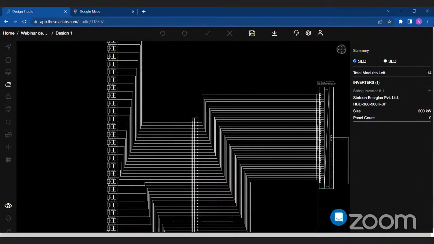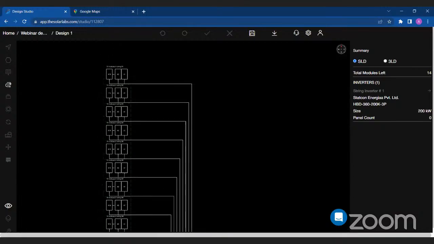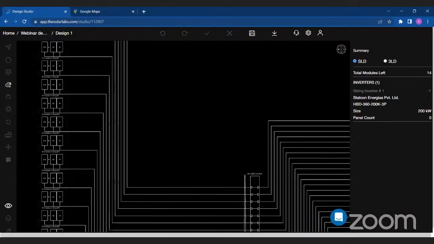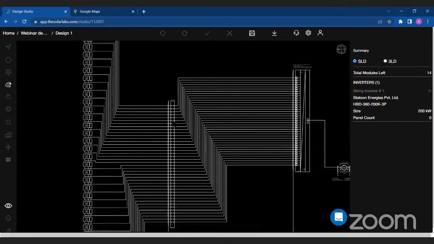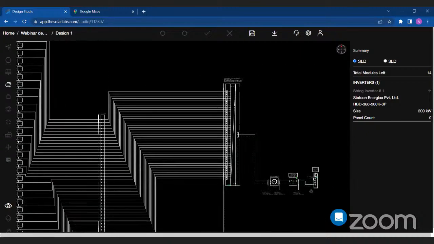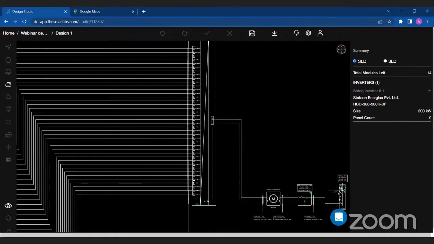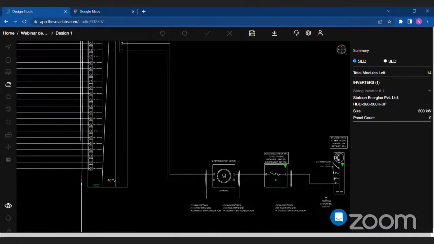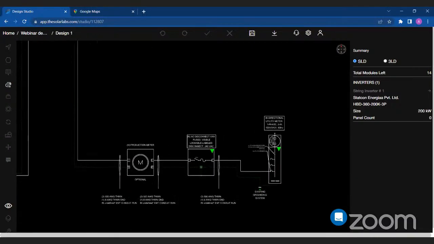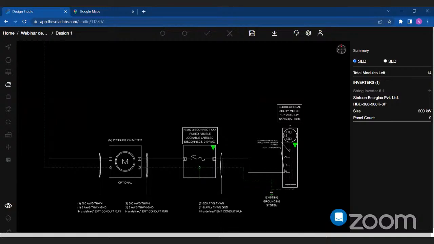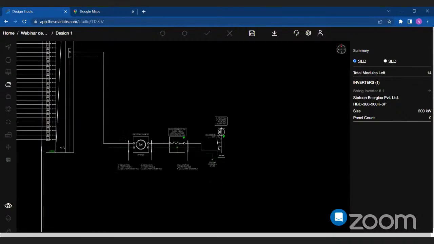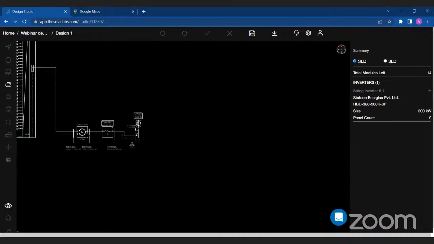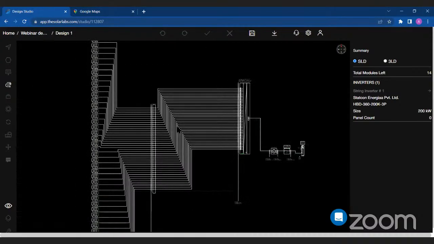So here is your line diagram. Starting from the left, you have the strings with all the modules. Next, you have the junction box right here. From the junction box, you've got the inverter, and then you've got all your meters, which is in your ACDB. Everything has been specified. We took a 500 AWG wire, so it has been specified right here. So this is how your SLD will look like.